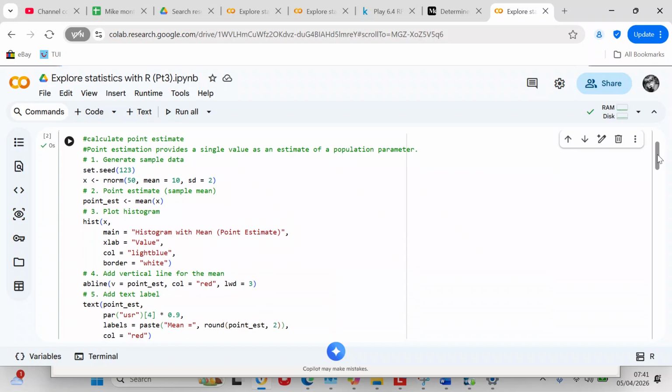So the first thing we're going to do is we're going to generate the sample data, and we're going to set the seed. And so what happens when you set the seed is every time you run the program, the variables will be initialized to the same values. So you say set.seed(123). And then we're going to create the data, the sample data. So x becomes rnorm(50, mean = 10, sd = 2).